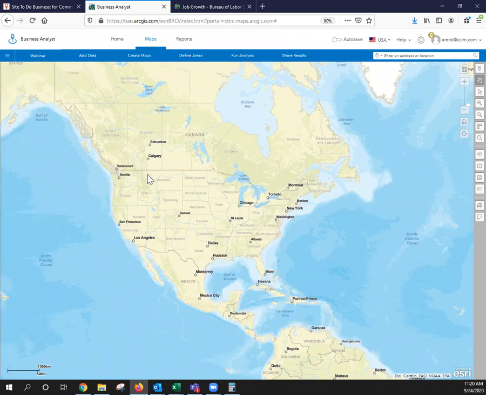If this is your first time accessing Business Analyst, it may prompt you to create a project first, or if you haven't been in a while, it'll ask you to open up a project. You need at least one project to work in Business Analyst. Projects are where all your information is stored. So if I create a report or a map, it's going to save to that project so I can pull it back later.